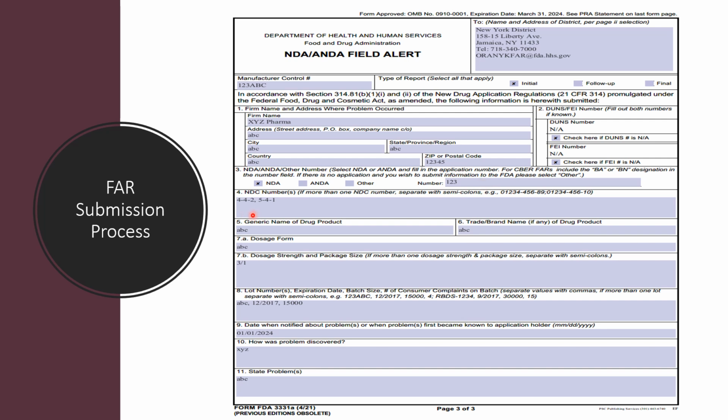Now the next is NDC number of the drug product, that is national drug code number. So this number should also be mentioned here, right? Next, mention the generic name of the drug product, right? Next, mention the brand name of the drug product.